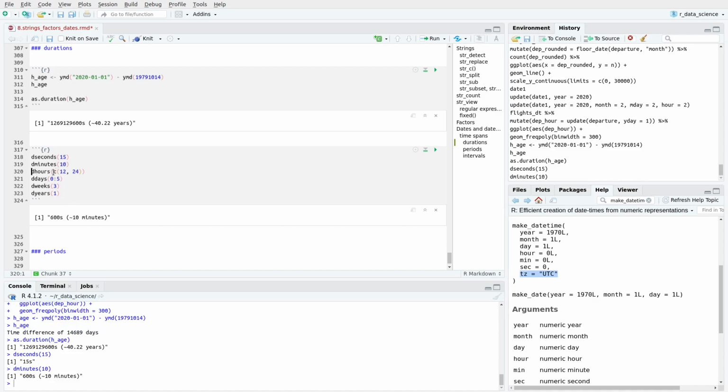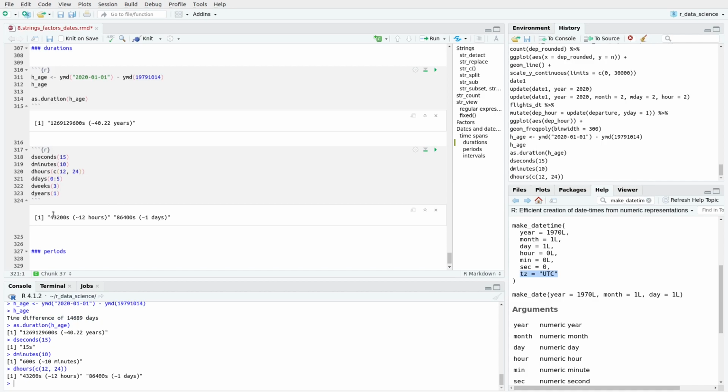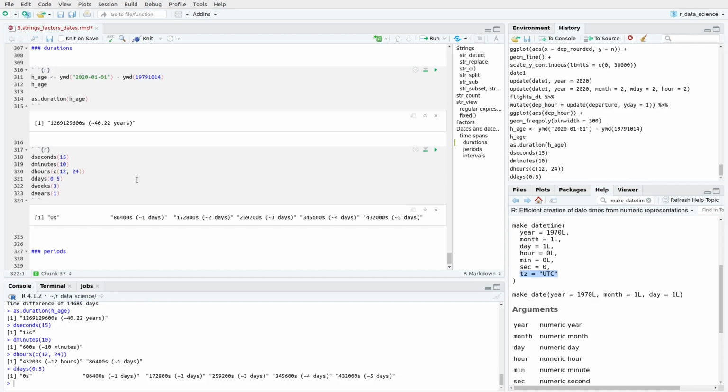You can input several values at once using the concatenate function, the little c. And when we do this with hours now, so we have 12 hours and 24 hours, you see you have 43,200 seconds and 86,400 seconds, which of course is 12 and 24 hours, or a day here. So it immediately changes to a day whenever you have at least 24 hours in a duration object. So the days here as well. So we have 0 days first, which is 0 seconds, 1 day, 2 days, and so on.